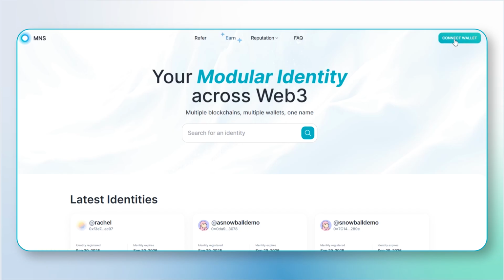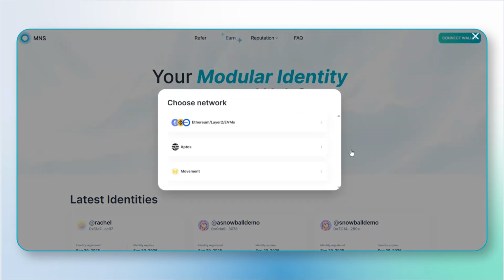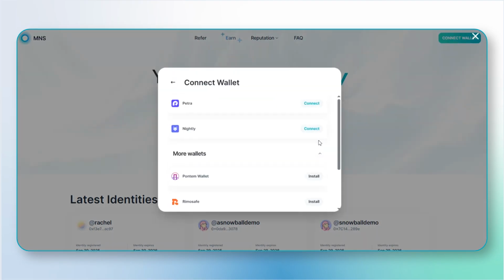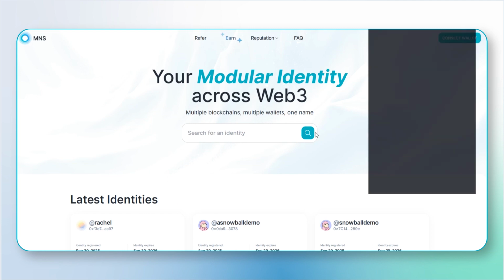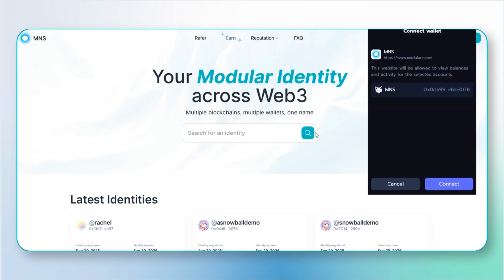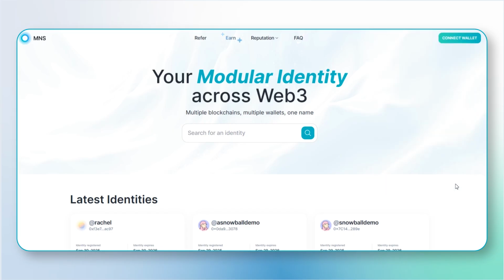Let's start by simply connecting your wallet. We currently support 8 EVM chains, plus Aptos and Movement, so you have broad compatibility from day one. And this is just the beginning. Solana and Tron are on their way, as we're targeting over 70% more networks, ensuring your identity is truly universal.